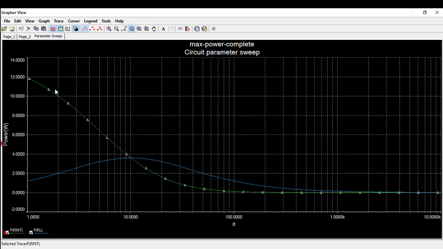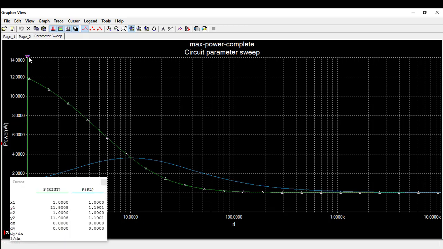Fantastic. The green trace is the power across the battery, whereas the blue trace is the power across the resistive load, or load resistance. They now meet at their maximum point. They meet at 10 ohms. That is when the resistance RL is 10 ohms. That is their maximum.